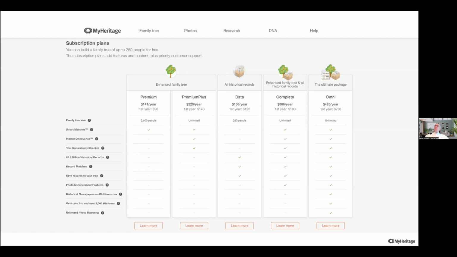You can choose which level of payment works better for you. If you're interested more in records, maybe you will go to Data. If you are more interested in the trees, you will go to the Premium or the Premium Plus. If you want everything, you can go to Complete or Omni. And there's a difference between Complete and Omni, because Omni now adds the Genie Pro account, which includes the Legacy Family Tree Webinars service with pre-recorded webinars, and also the old news and the photo features.